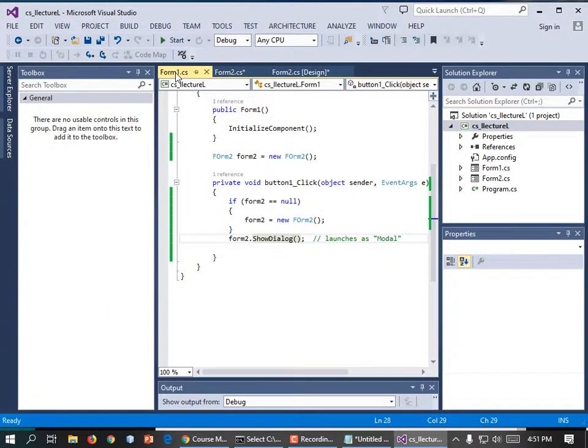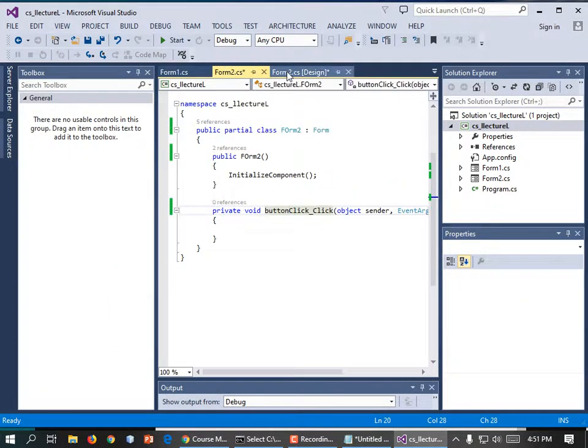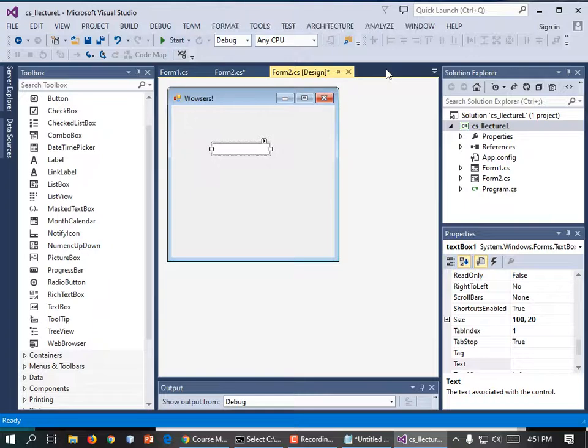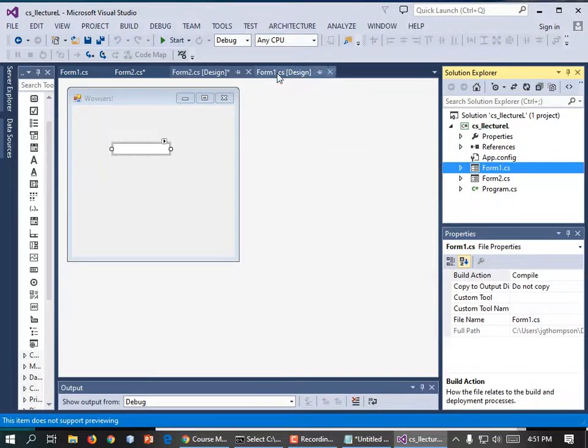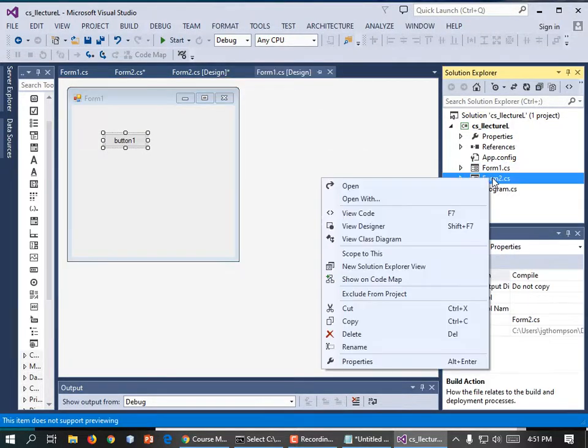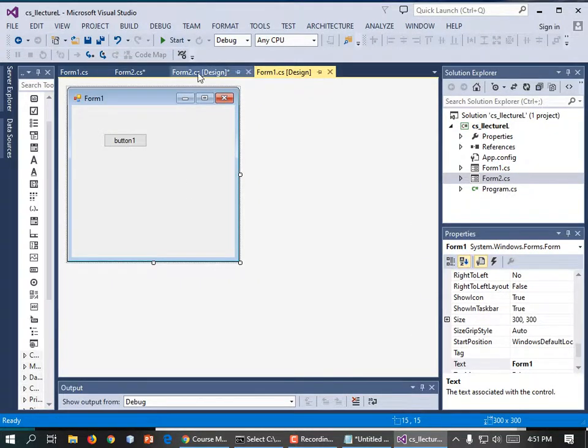So Form 1, not sure where the Form 1 designer went. If you can't find a designer, if you've accidentally closed it like I did, you can usually come back over here and right click and do View Designer. But there it was. Okay, so I have my two forms open.